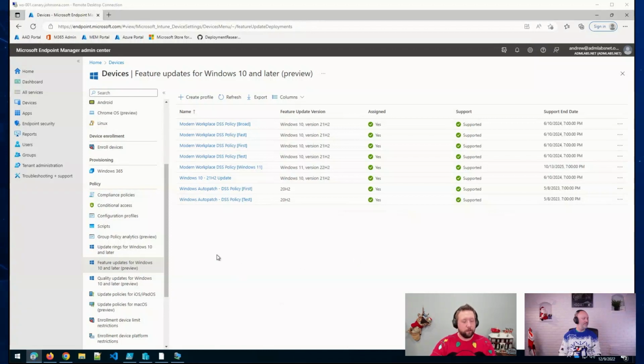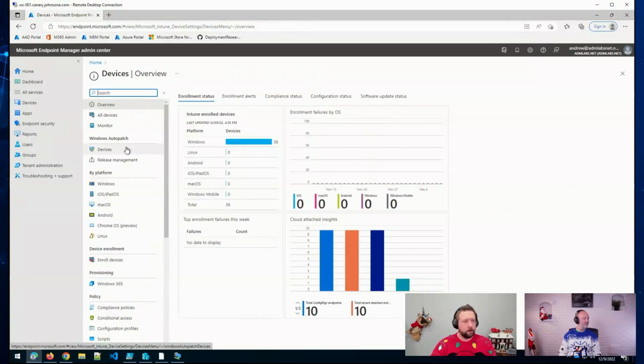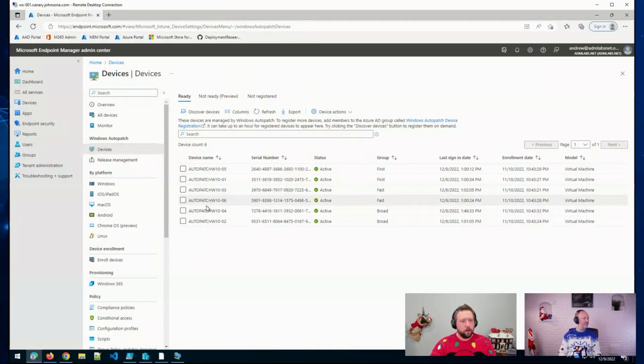But before the devices get placed into update rings, we actually have to onboard our devices into Autopatch. Now for that, we'll go back to our devices here, as I showed earlier, and we'll see that I have several devices that have already been enrolled into Autopatch. And what Autopatch does is automatically calculate how many devices you've registered and place them in various groups.